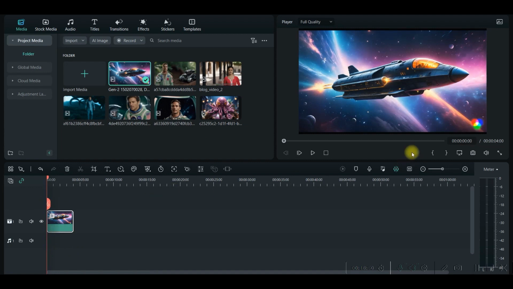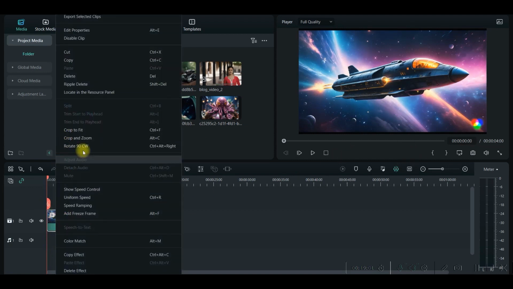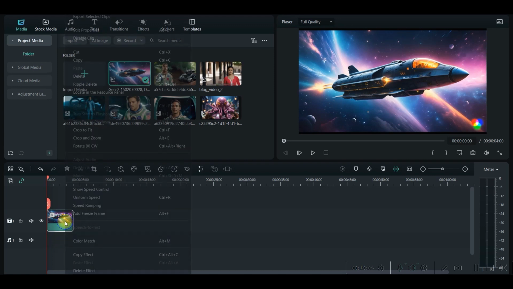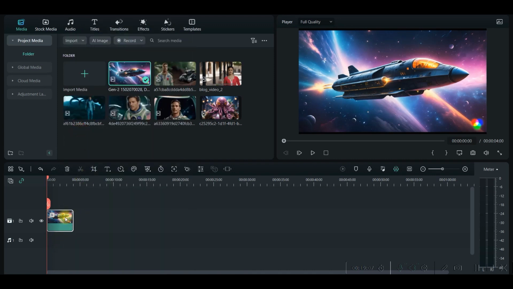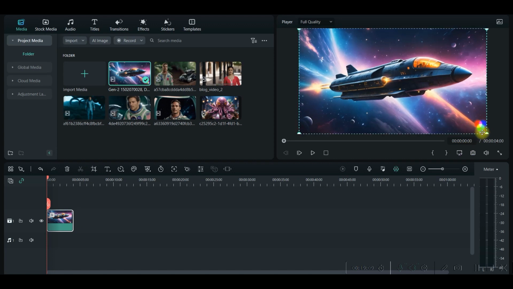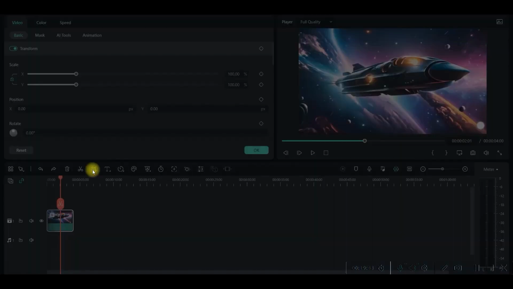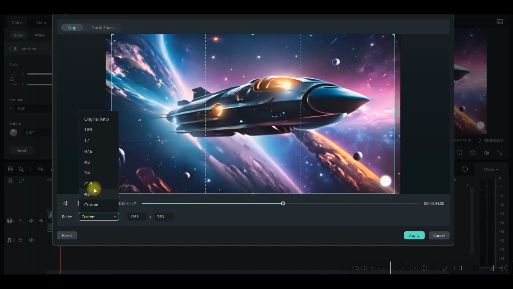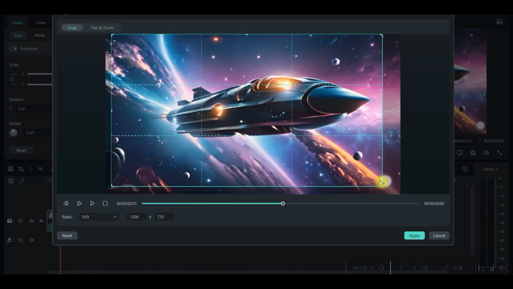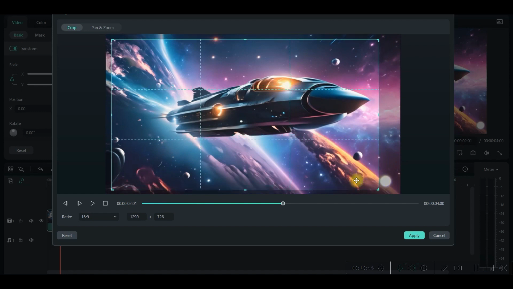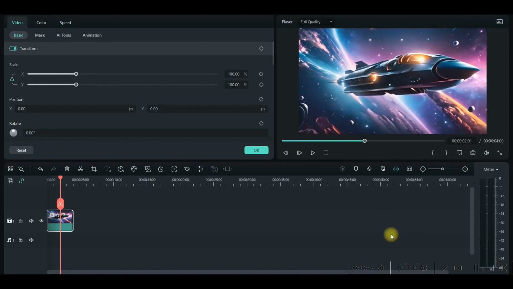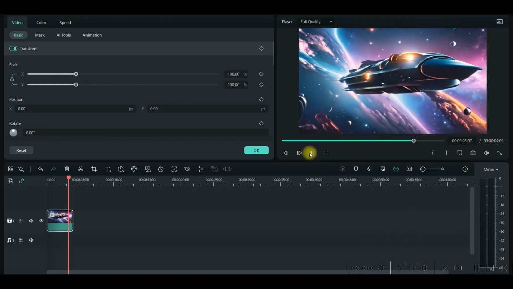If you want to increase the seconds, right click and crop and fit. And then if you want to get rid of this part here, there are two options. Either you may expand it a little bit more, or another option is to go to this crop button and, keeping 16:9 selected, just crop it a little bit so that this part is getting covered like so, and apply. And now you will also see there is no watermark.